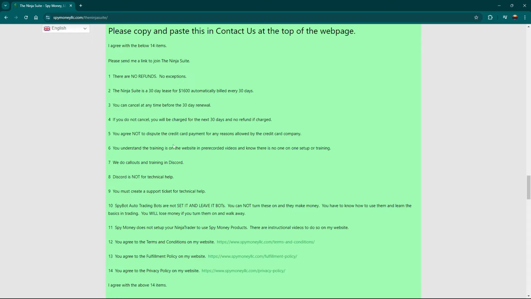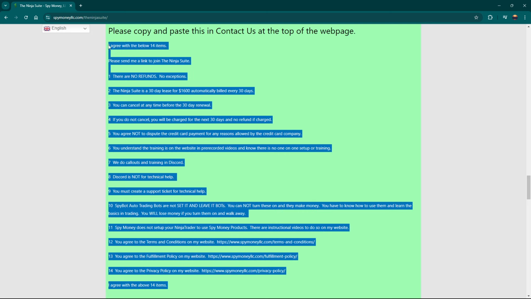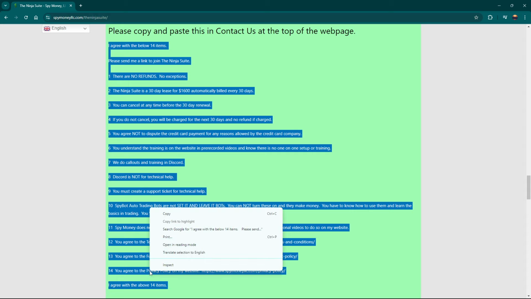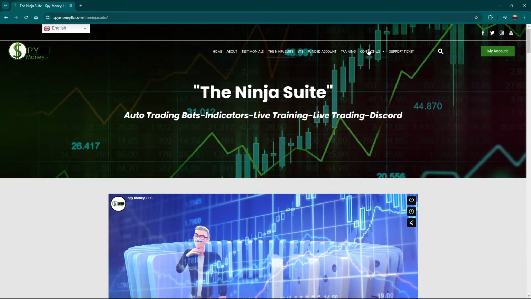But read through these. I want to make sure that you understand them. And then when you agree to it, if you do, then you highlight from agree up here to agree down here. You left click and highlight it, and then you just right click and copy. Once you do that, then we go up to the contact us. Come up here.